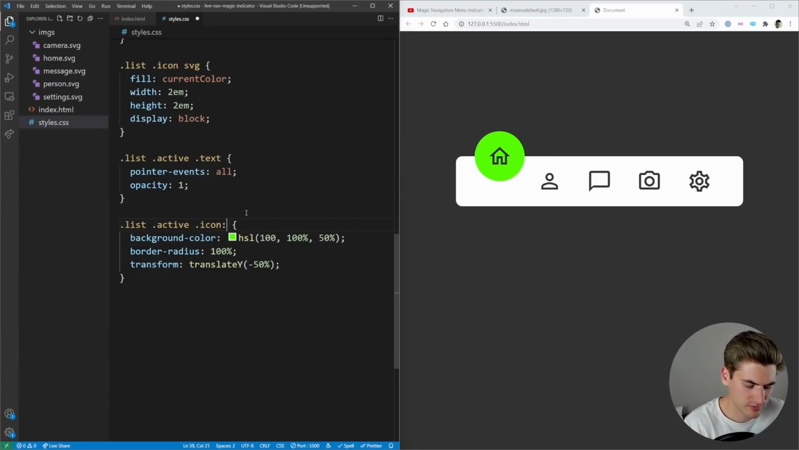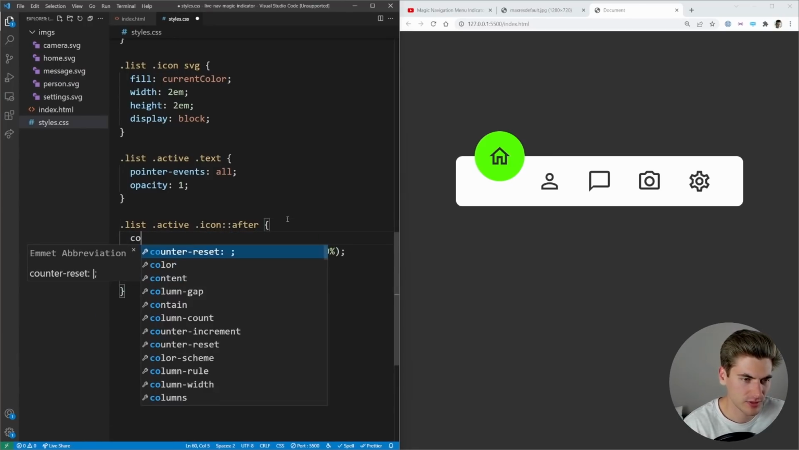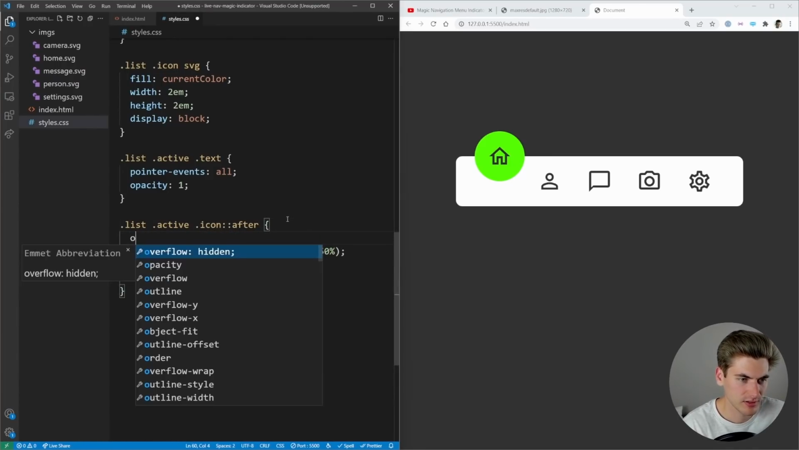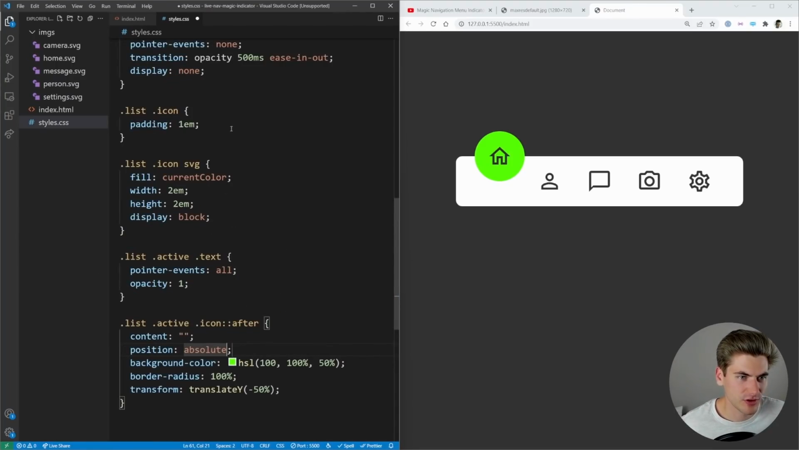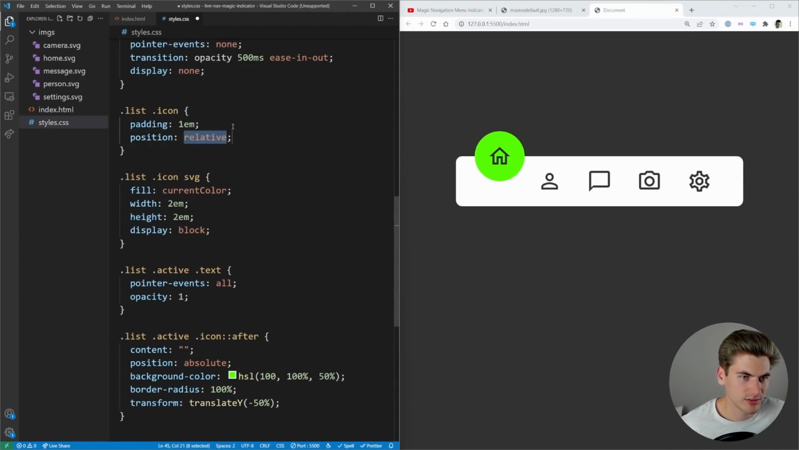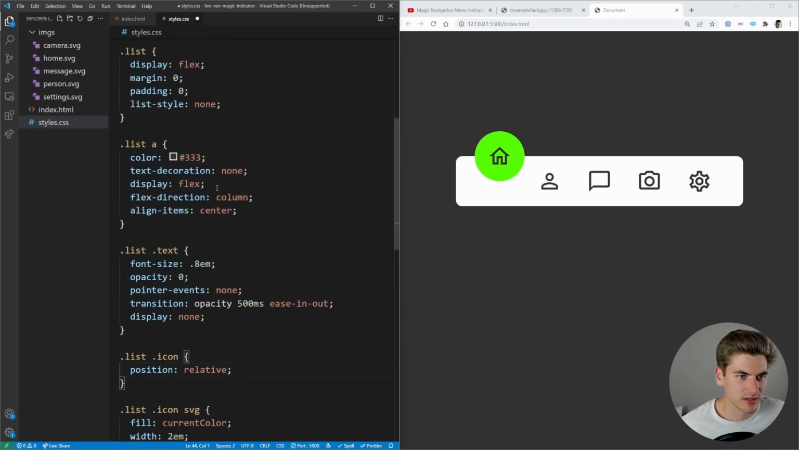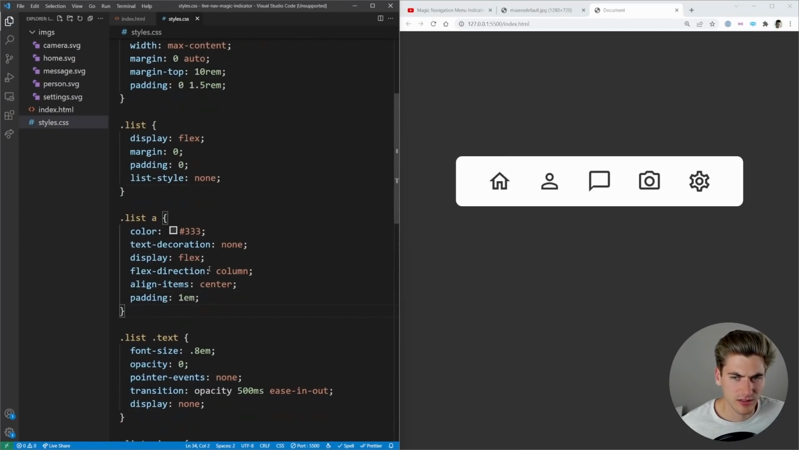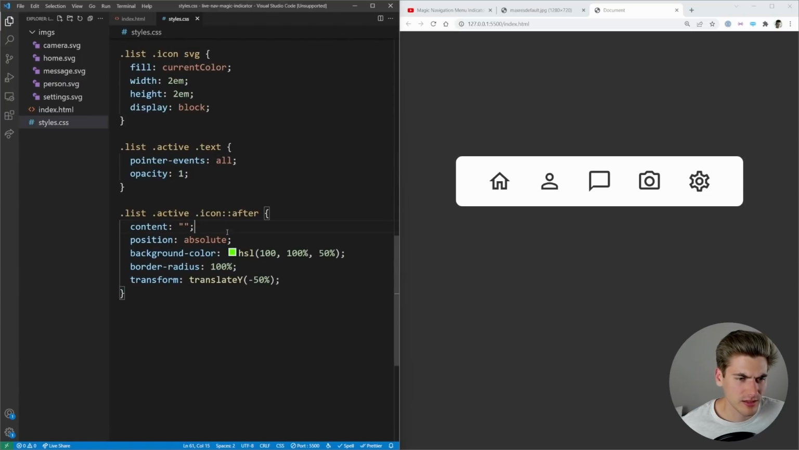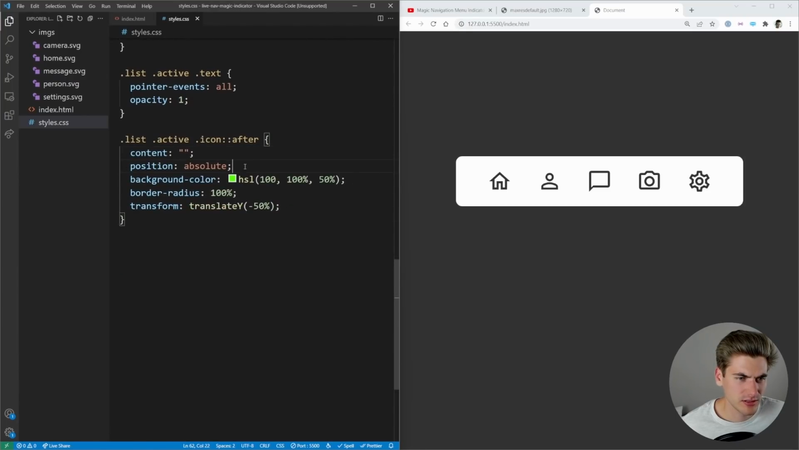So we can take our icon. We can take the after element. We can change the content here. It's just an empty string. Position absolute, which means by default our icon needs to be position relative. We can actually put this padding back on our anchor tag itself. Doesn't really matter where it's at. Okay, after element, position, yep.